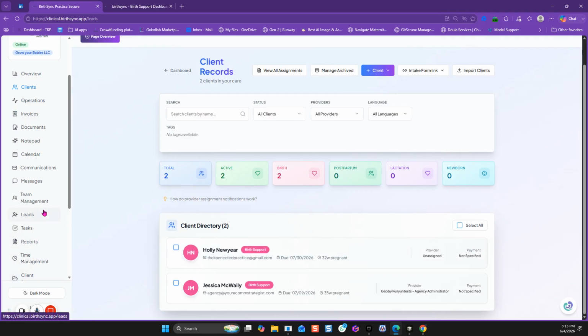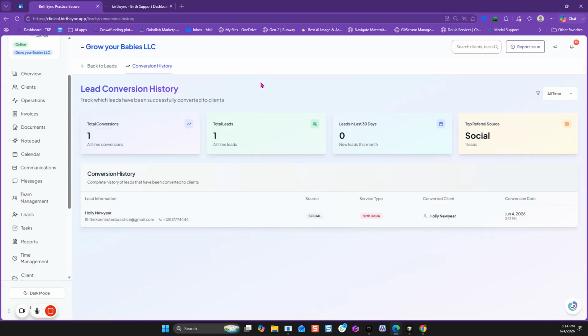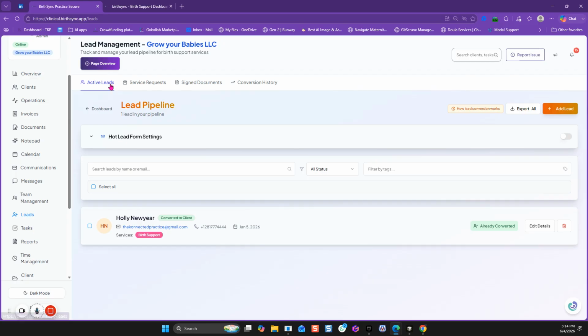When we go back to our leads, we're going to see the already converted flag here. And if you go to conversion history, we're also going to see that Holly New Year has been newly converted. It gives you your lead conversion and where they came from. So that is one way that you can convert a lead to a client.